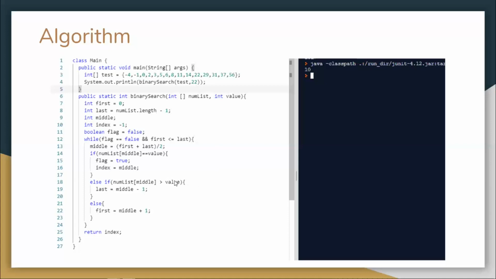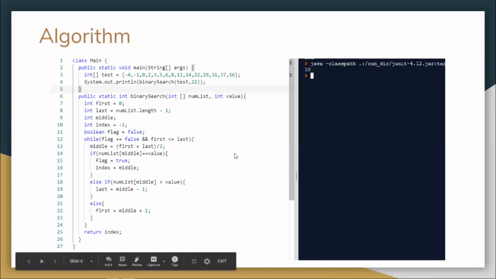And otherwise, it must be less than our value in which we do the symmetrical change to our index bounds. We change first to middle plus one so that we get rid of everything underneath middle, including middle itself.